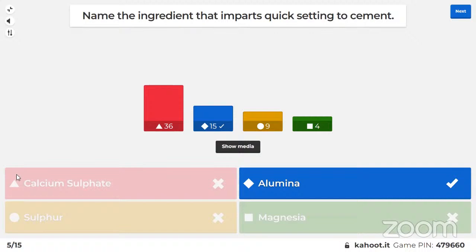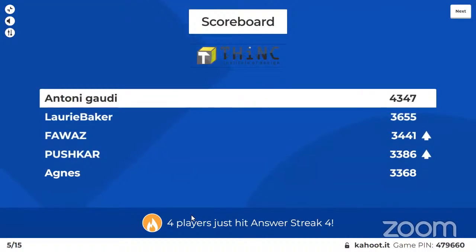Moving on to the scoreboard. So we have a new topper here. Anthony Godi is a new topper with 4347 points, and Laurie Baker has moved to the second spot with 3655 points. Third, we have Fawaz. Fourth, we have Pushkar, and fifth, we have Agnes. So 4 players have just hit the answer streak of 4 correct answers in a row.